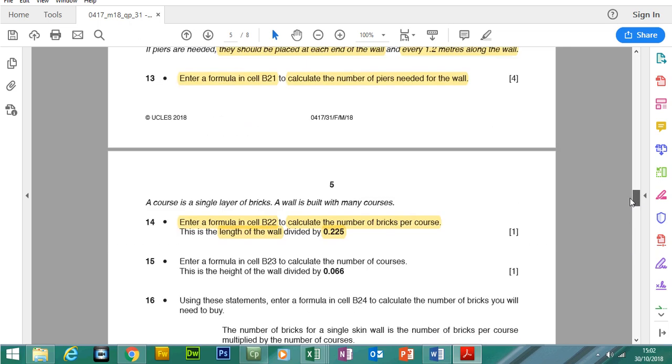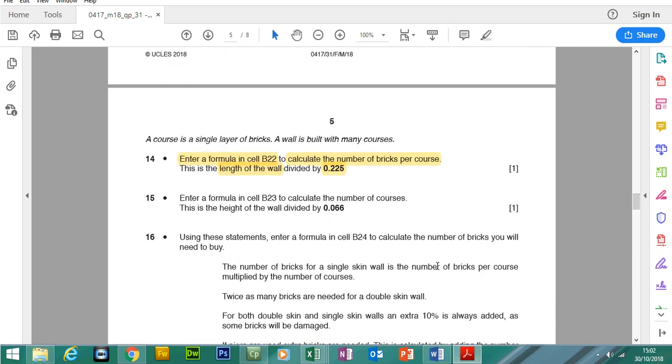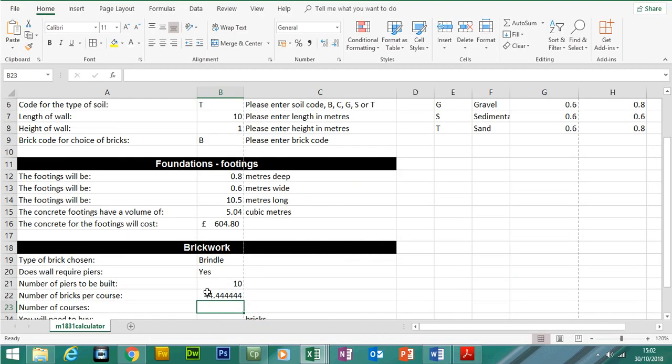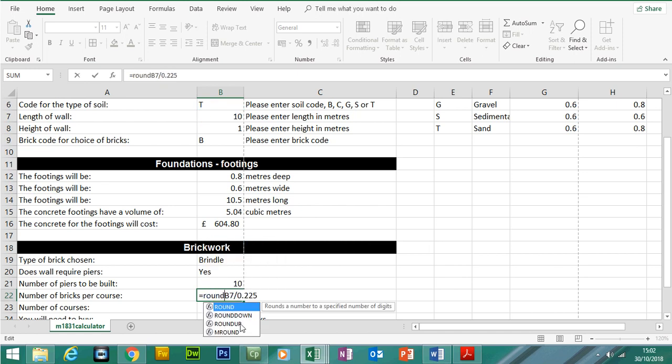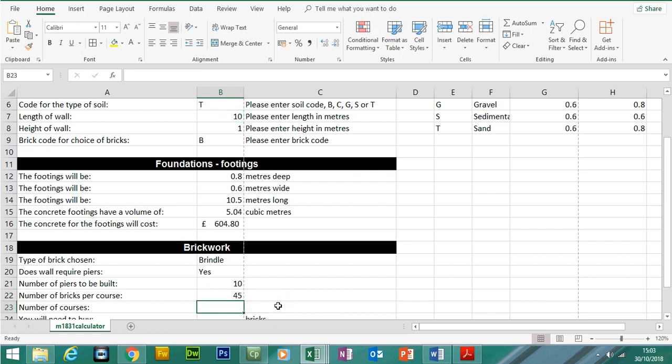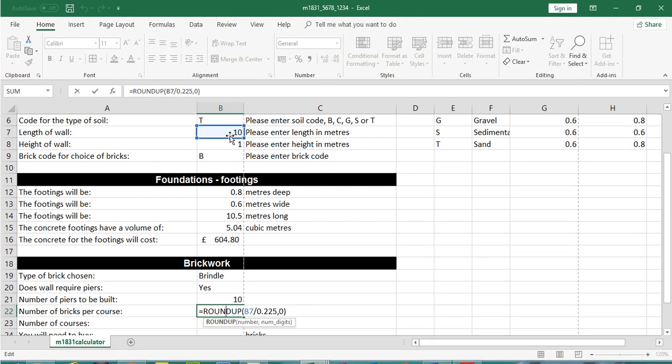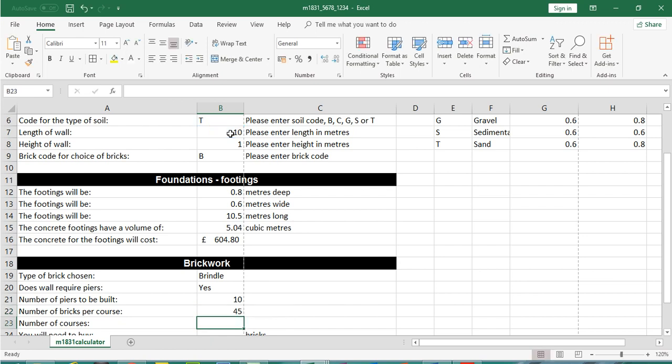So where am I going? Here we are. So to round up, what we need to do is after the equals, you can say round up, and then number of digits, we want to display it as a whole number, so we can select 0, and then I've got 45. So it's based on the numbers I've entered. Obviously, if you type in different numbers, you'll get a different answer.